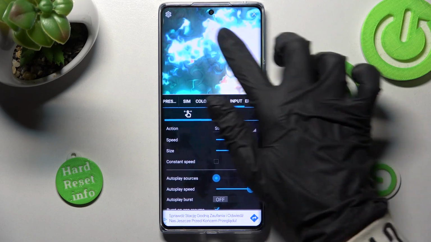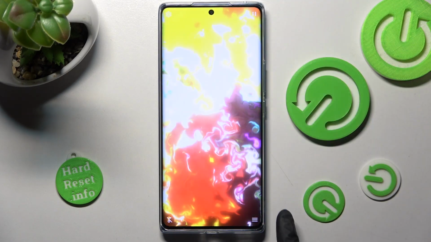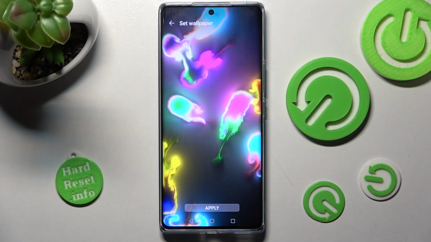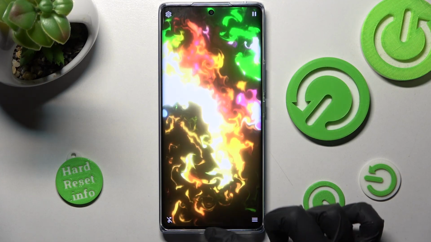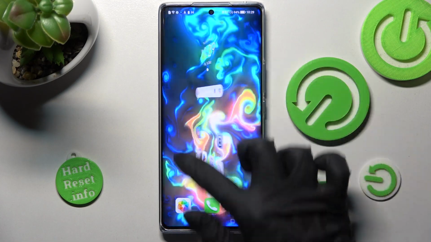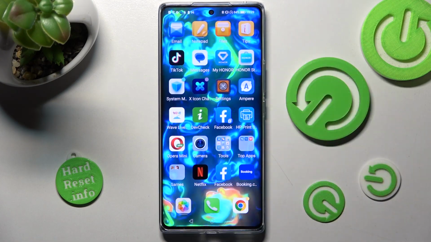And when you're finished, click on the top right corner. Then select bottom one again, but this time choose Set as Live Wallpaper instead. Click on Apply and go back. As you can see, after that, my wallpaper was successfully applied.